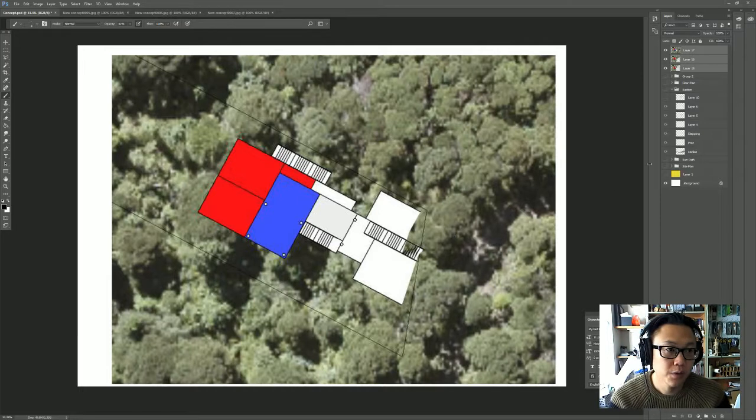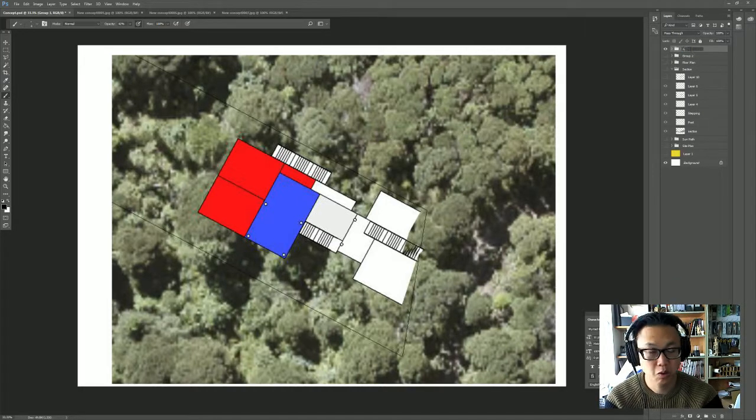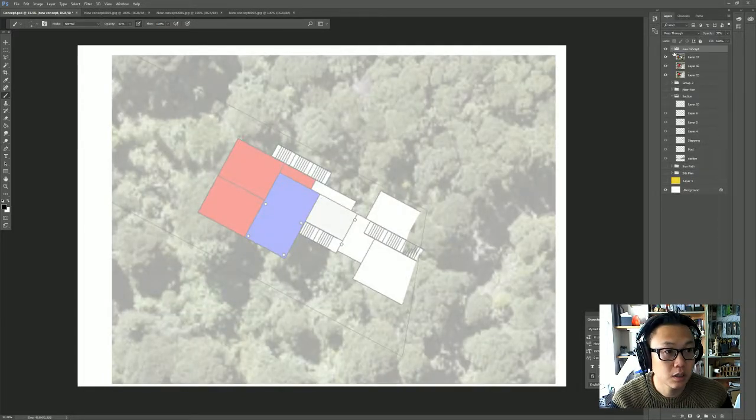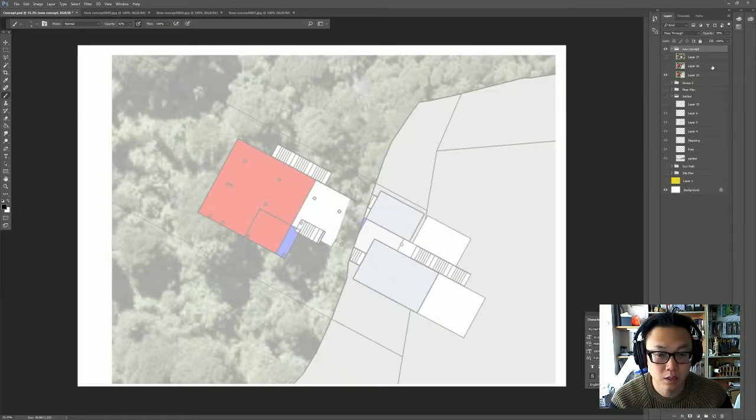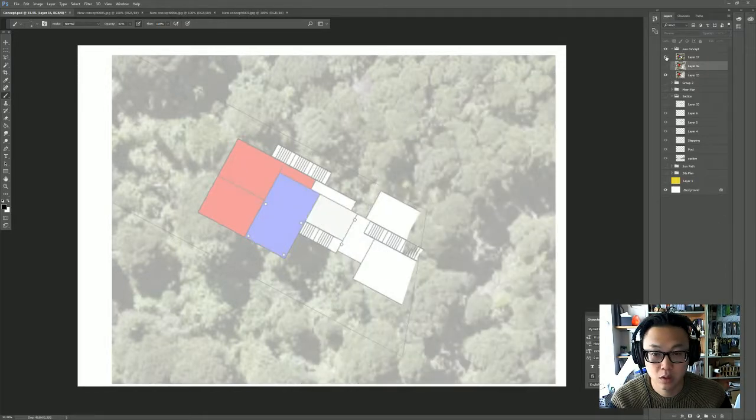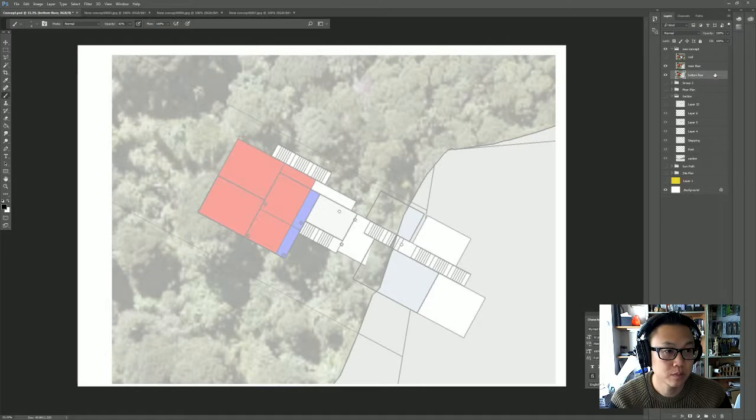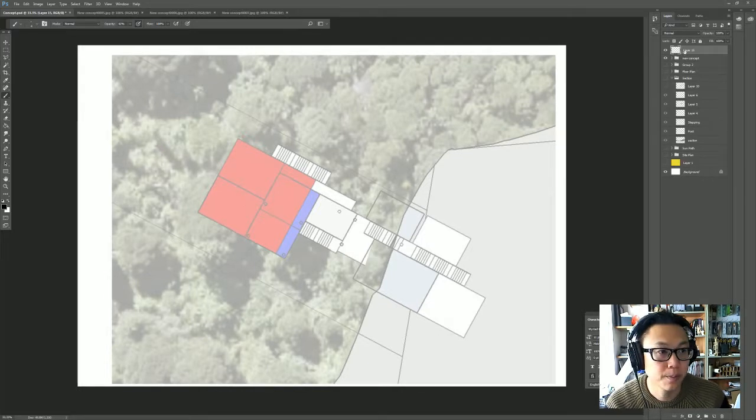Okay, so that's what we have. Now I'm just gonna group them, call that new concept, change the opacity, and start renaming. So this one is roof, this one main floor, this one is bottom floor. Don't really care so much about the roof now. Okay, so I'm just gonna turn on the main floor, and we're gonna start drawing on top.